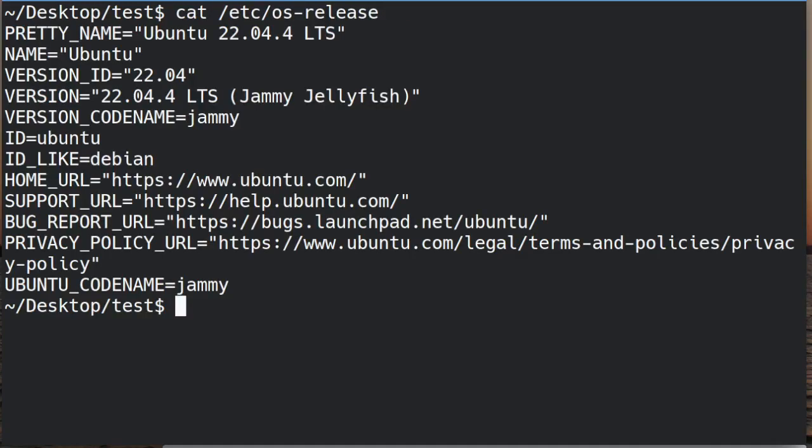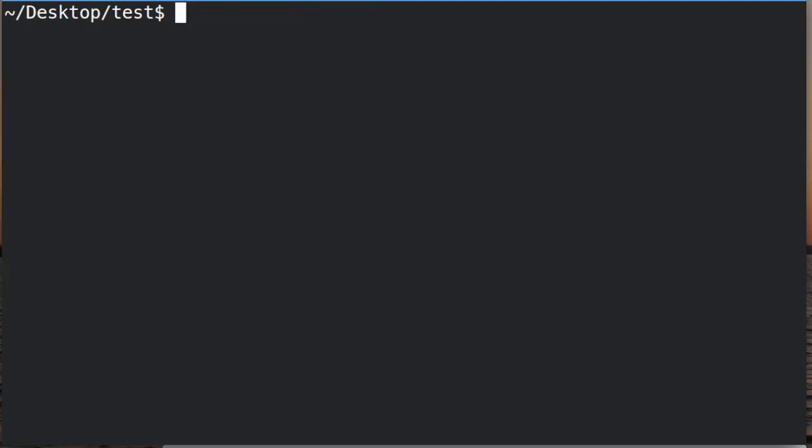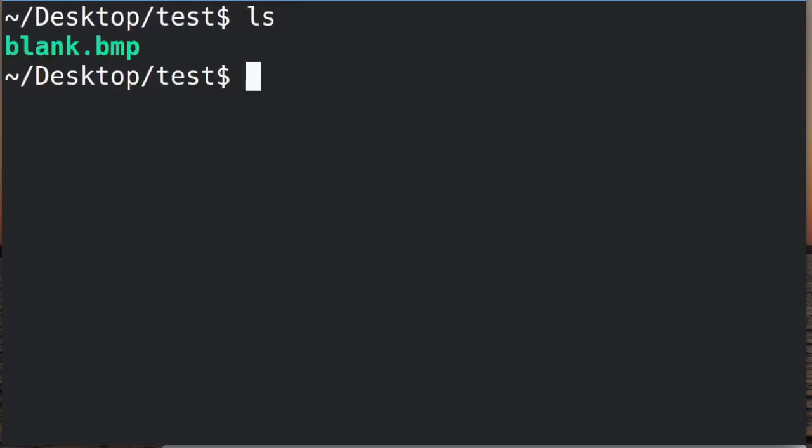This is the version of Linux I am using right now. Let's make this really big so you can see it. This is currently the only file I have in my directory. Yes, I will have this as a download. It's a very small file. It's just a 24 by 24 pixel, I put this in quotation fingers, transparent icon.